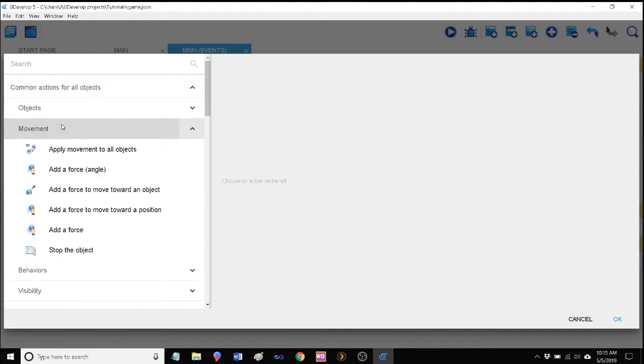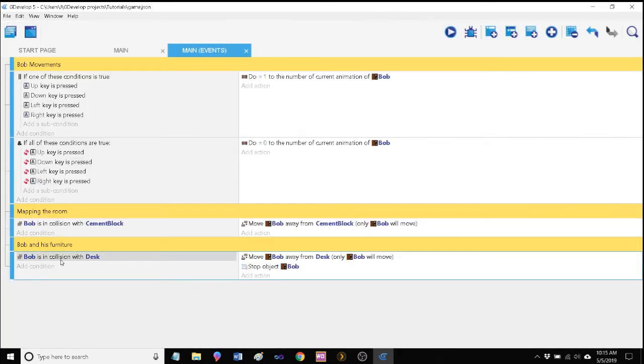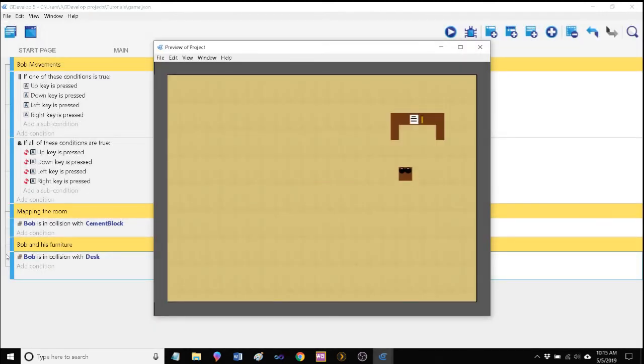So we'll fix this by going to our main events, and we're going to add common actions, movement, and we're going to add a stop the object. So we want to stop Bob actually to this as well, right? So now under Bob colliding with desk, we have move away from desk and we have stop the object. And let's see if that fixes our little problem here of moving through the object. Yep. Now I'm not 100% sure why you have to do it that way, but this is the best way that I've seen to handle this problem. And now we can move in and out of the desk.